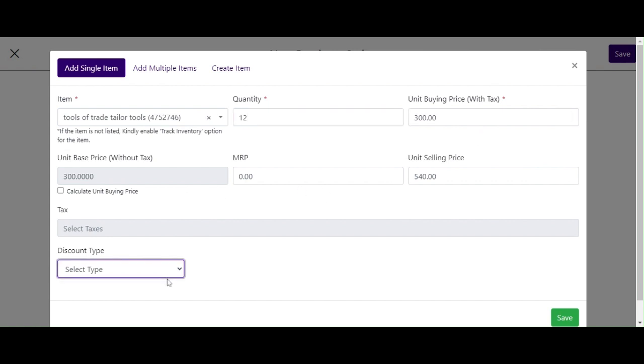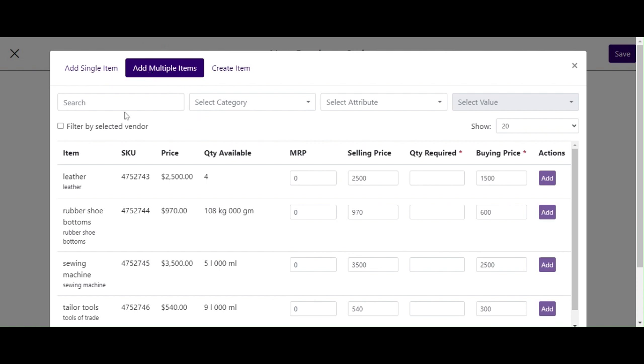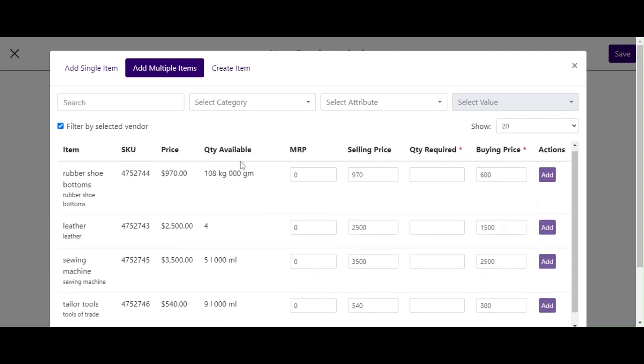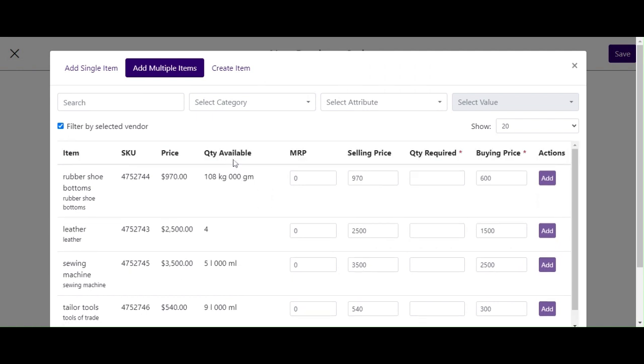Next we have Add Multiple Items. This function allows you to add multiple products to a purchase order. Furthermore, you also have the option to filter by vendor, which then allows the viewing of all items you have linked to this vendor. Next, you have to identify the buying price, selling price, and the requested quantity of purchase.